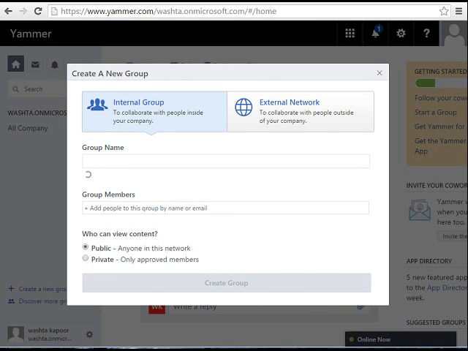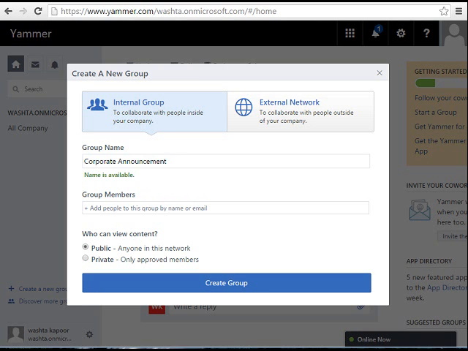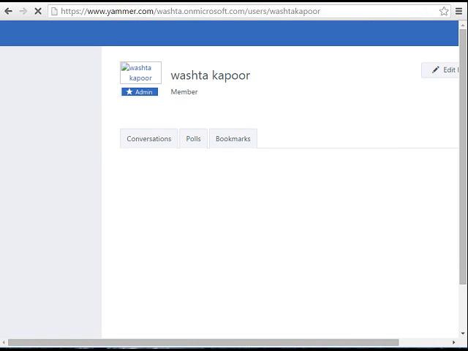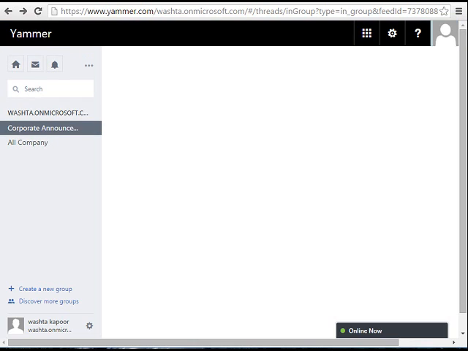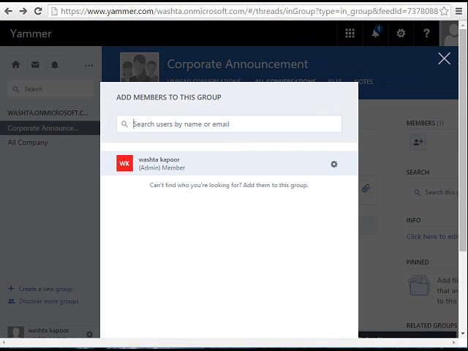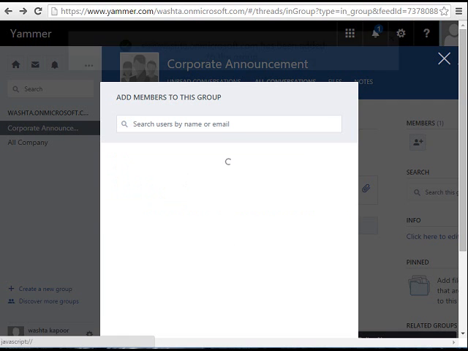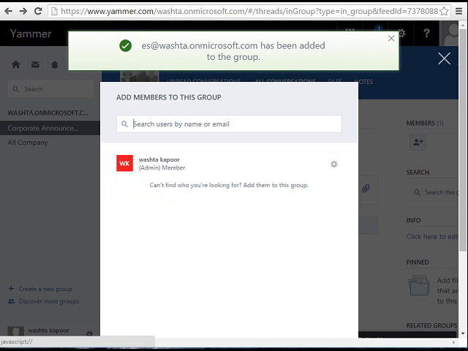You can create groups like corporate, and you can add people to the group. Since anyone in the network can access it, I just create it. Then it will add a member to the group. You can search. Once you are done, just click close.